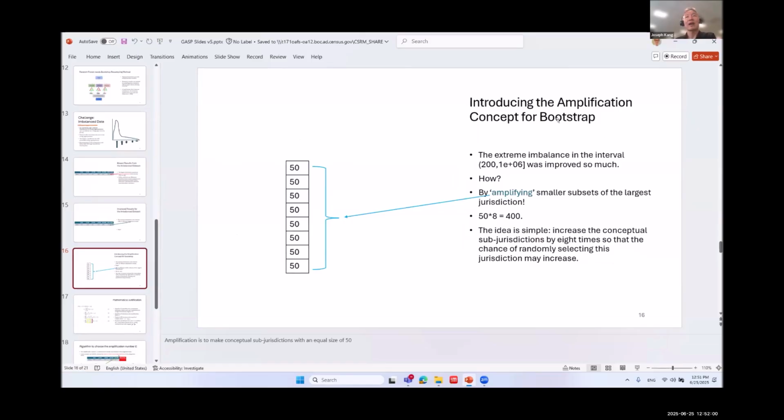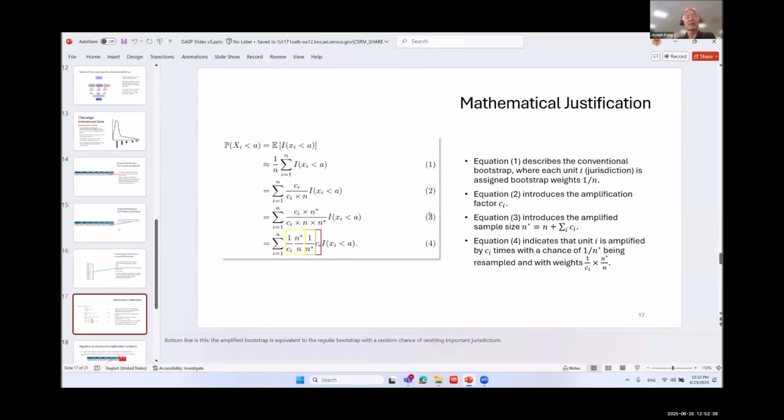So the concept is that suppose we have one jurisdiction, which is about sample size 400 voting age people there. And we can conceptually divide 400 into 8 sub-jurisdictions. Why? So that we can increase selecting these jurisdictions. We will not miss. That's the main idea. So again, there's one jurisdiction that has a huge 400 people, but then we divide this into conceptual sub-jurisdictions. Mathematical justification. If you review Bootstrap, what is a Bootstrap?